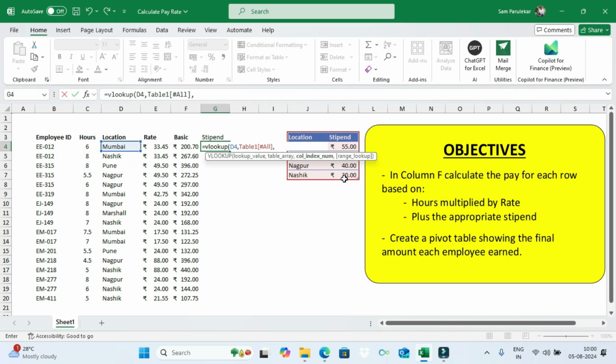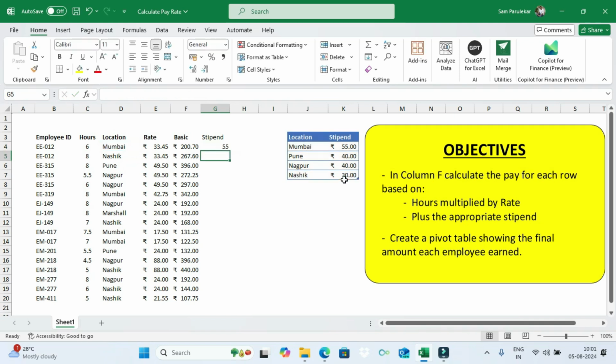We want to pick up the value from column number 2. And do you want an exact match? So we type 0. We close bracket and hit enter. And then we copy the formula down. Well, so here we have now got everybody's stipend.